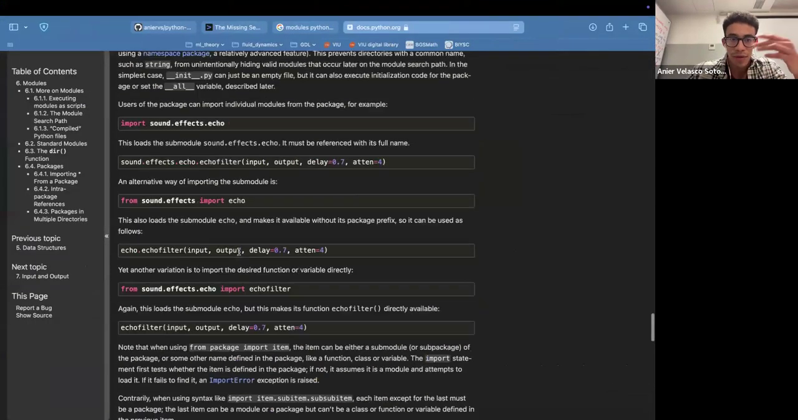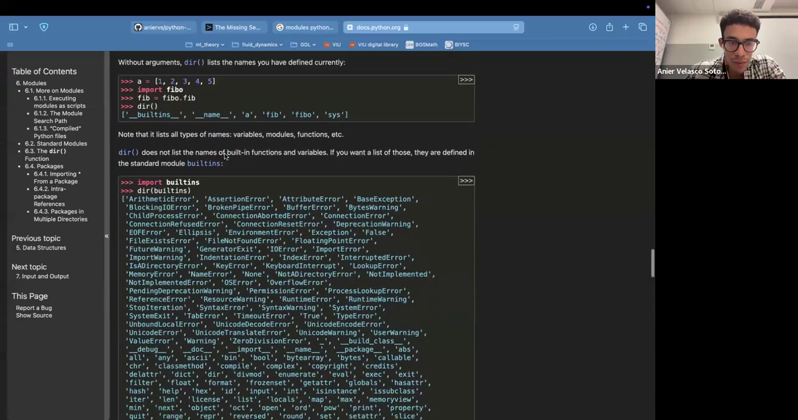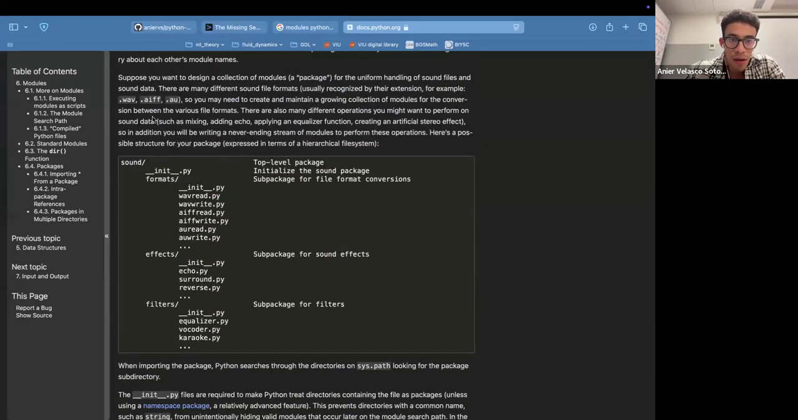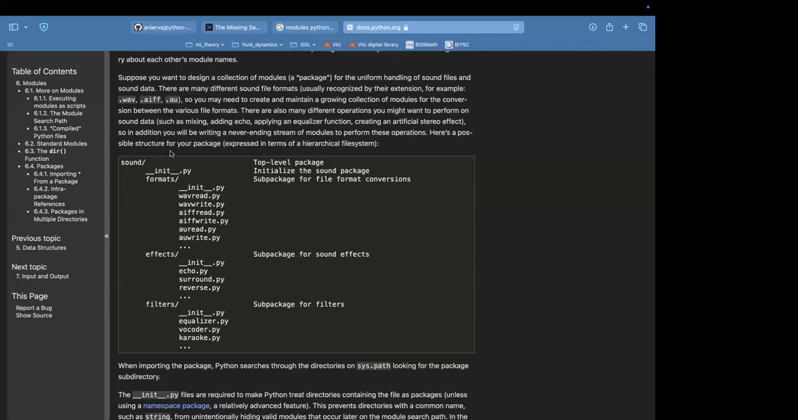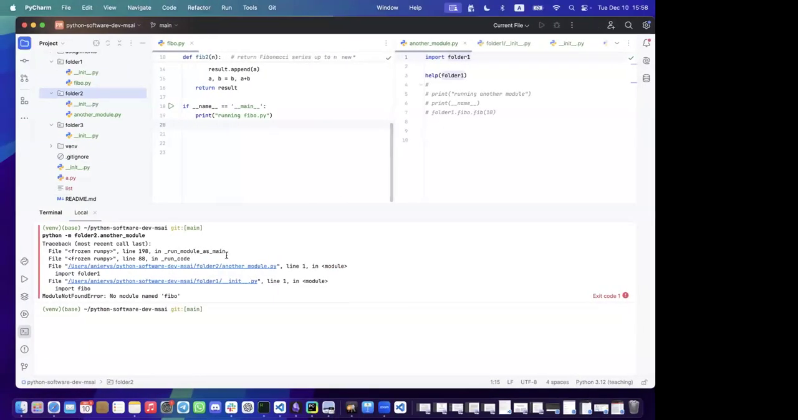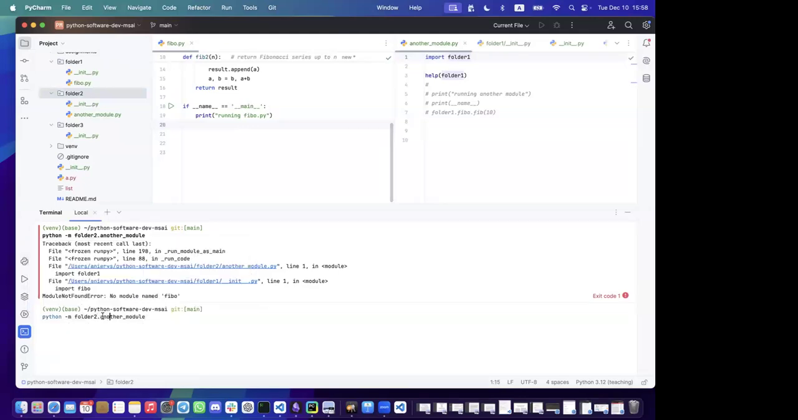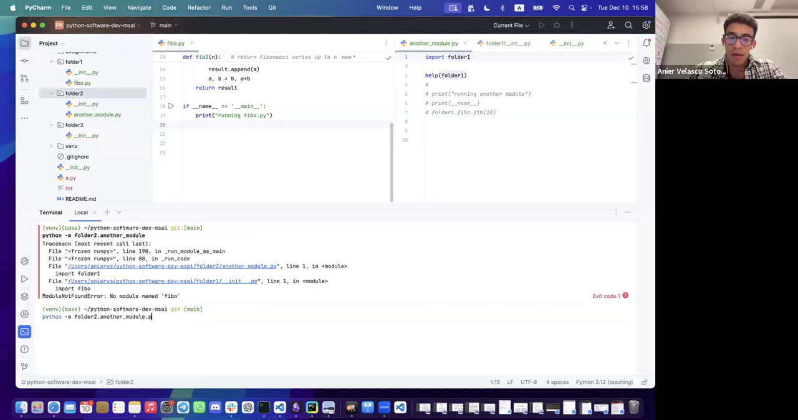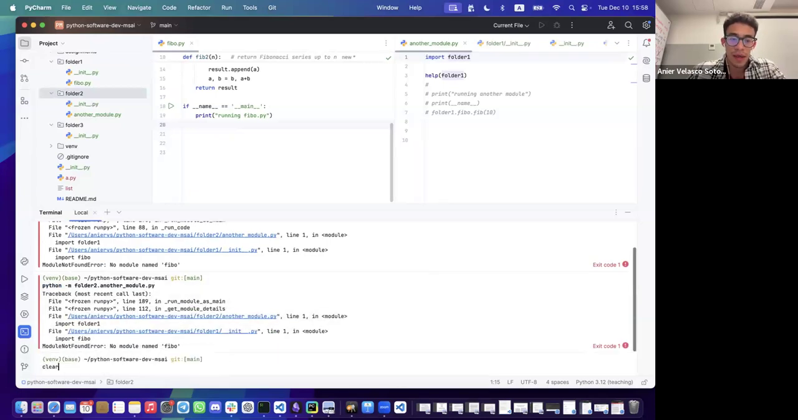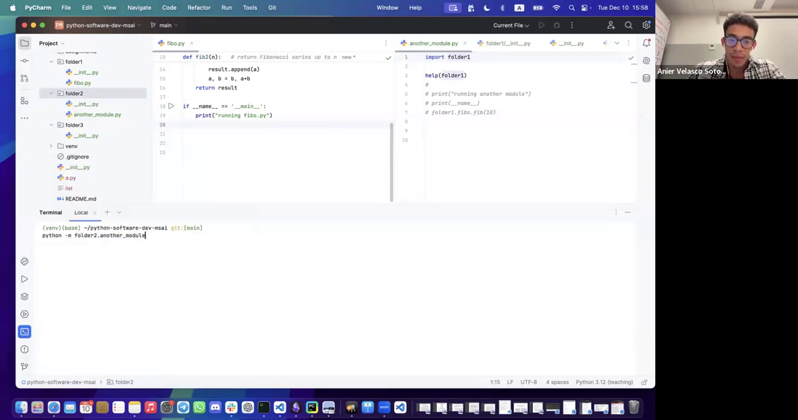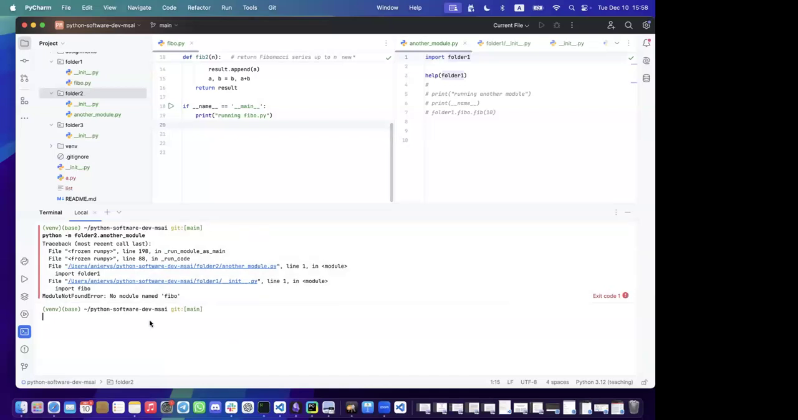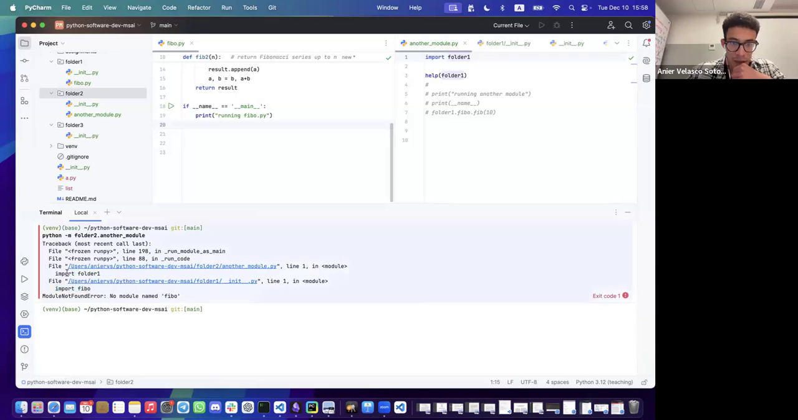We can now try to look up the documentation, right? Maybe in the command line, another module .py. No, not really. It should be like that, without the .py. Okay, let's see. Import folder one. So when we try to import folder one, we cannot import init.